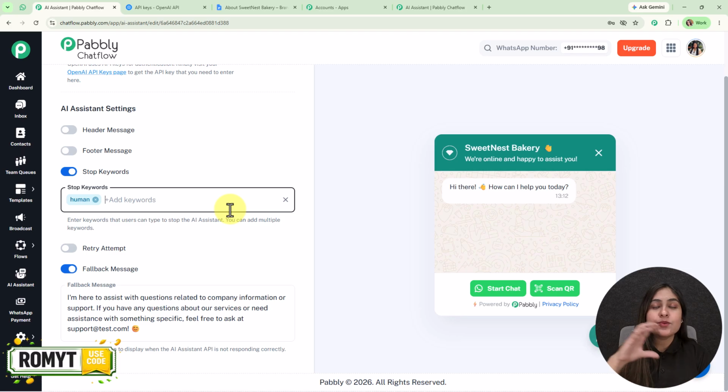Now, whenever my user sends this keyword on my WhatsApp chat, instantly my assistant is going to stop replying to that chat and the chat is going to get intervened. That means only a human can reply to that chat further. This is how stop keyword works.